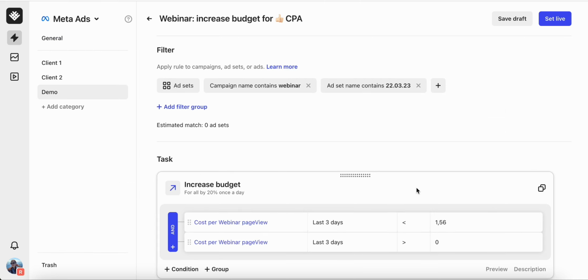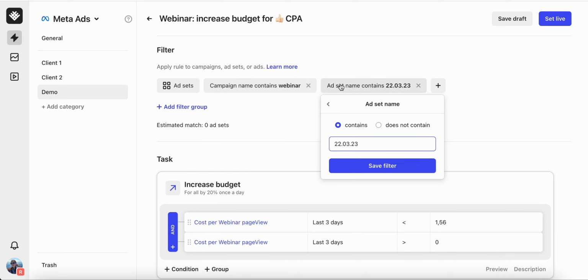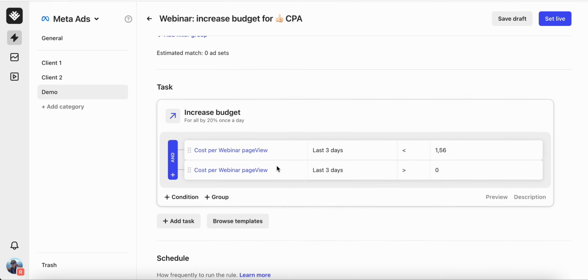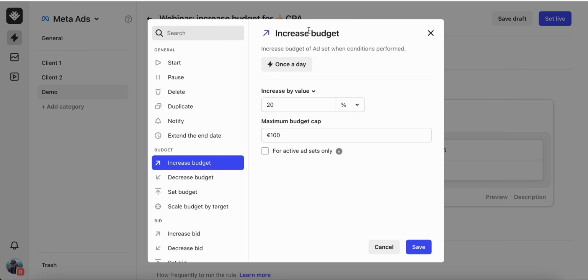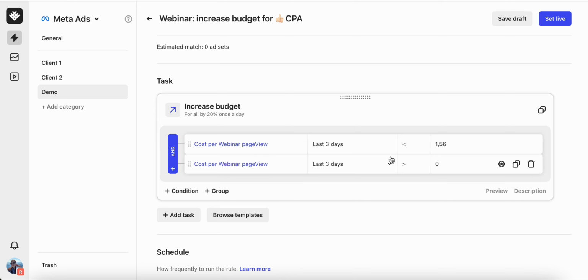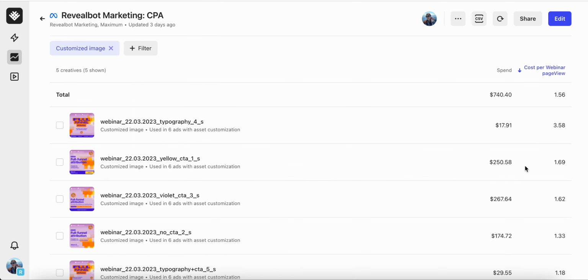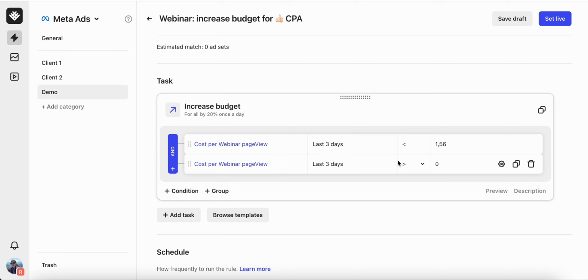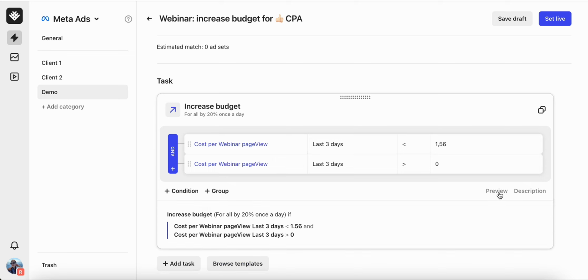So now let's go into the automations page, and I'm going to set up the rule on the ad set level, and we'll use the same filters as I did in my report. And let's set the rule to increase the budget by 20% once a day max with €100 cap. For conditions, I'm going to use the average cost per webinar page view, so let's double check that it's 156. And I also want to make sure that it's not 0, so I've added the second condition as well.